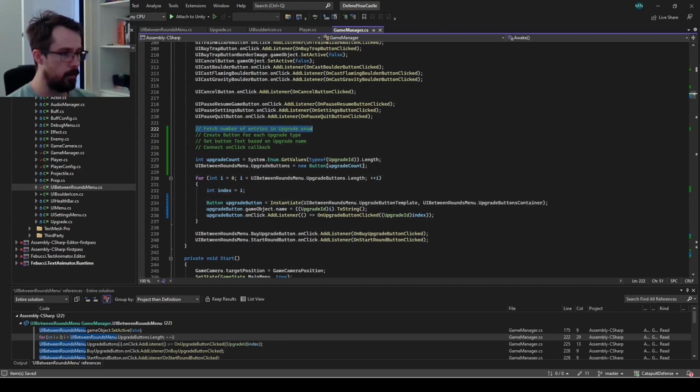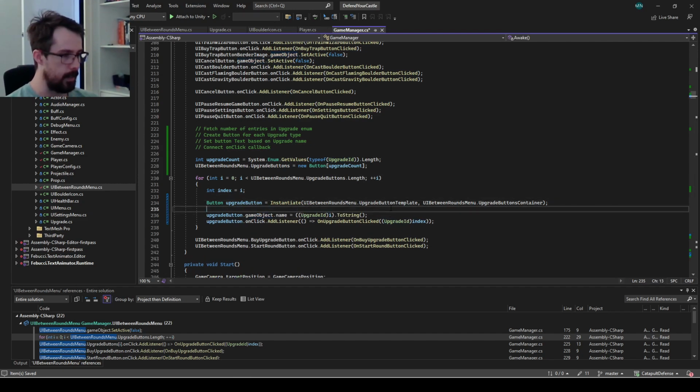So we fetched the number of entries in the upgrade enum, which gave us our upgrade count, which we used to initialize the array. We instantiated a button for each upgrade type. We set its name, which is not actually what we want. We don't want to set the name of the game object. We actually want to set the text on it.